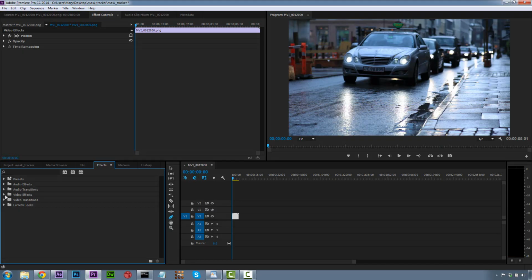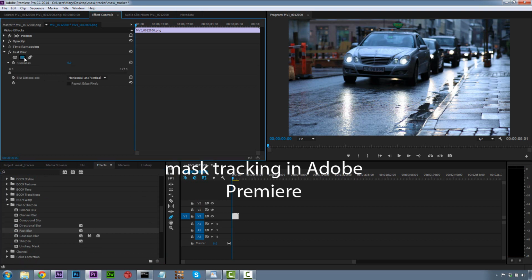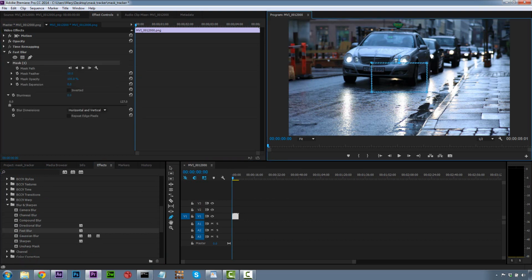So let's take a look at a successful track inside of Adobe Premiere. For mask tracking in Premiere, you apply an effect, and then you select a shape, you align the shape to the object that you want to mask track through the scene, and then you simply hit track forward. In this case, we're using a blur.